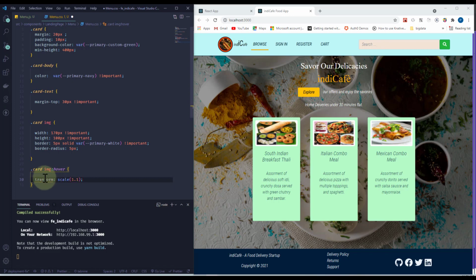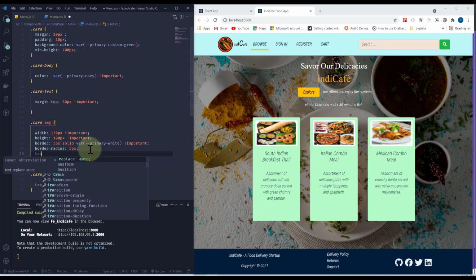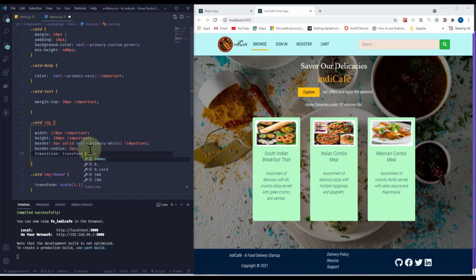Not sure why this is an unknown property. Okay, I missed the S here, so let's see if it happens. Something happens. Okay, it's very jerky right now, so I'm going to give it a transition by saying transition transform, and I'm going to say half a second, 0.5 seconds, ease in out. All right, let's see now. Yeah, this is looking better. The zoom in effect is much more smooth, and it's also slower. It's not jerky at all.